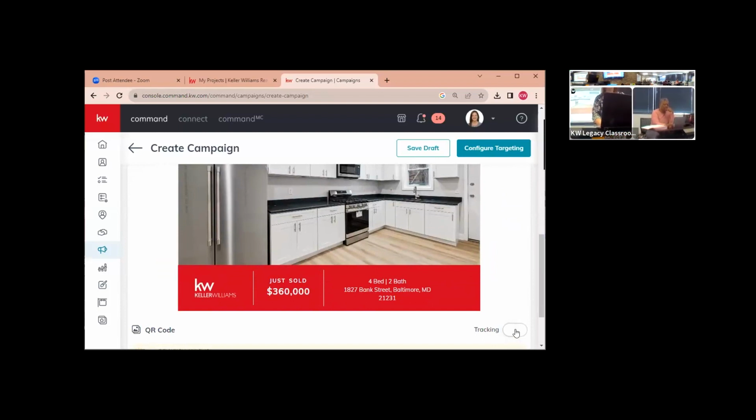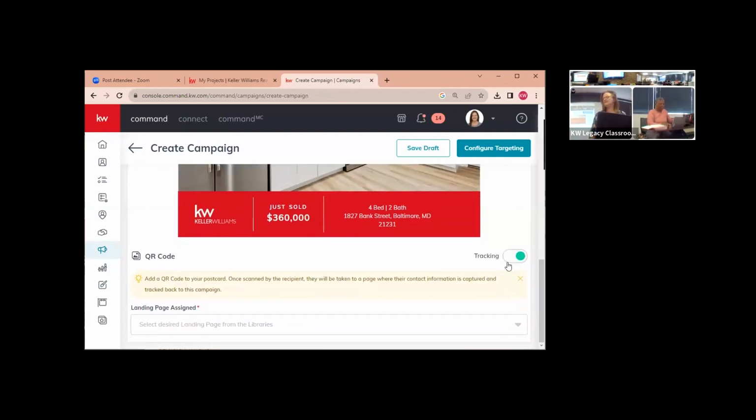You might also want to turn on tracking. Here's what this tracking is going to do. It's going to put a QR code on your postcard, and if a person scans it, it can go to whatever page you want. You'd have to first make that page, which could be your website. It's great because then people will scan it in. Handy.